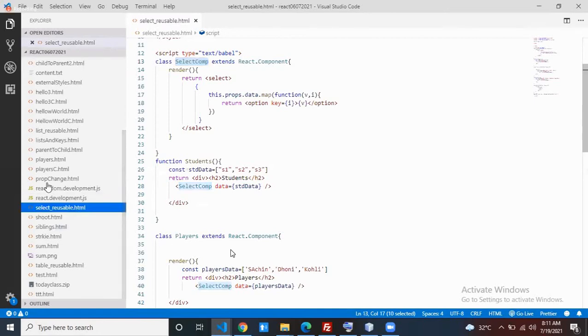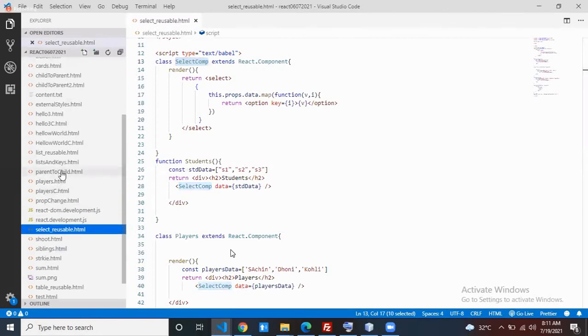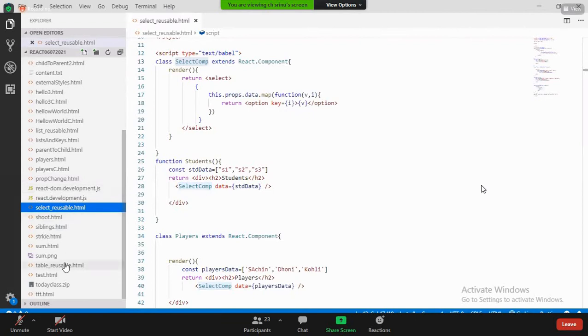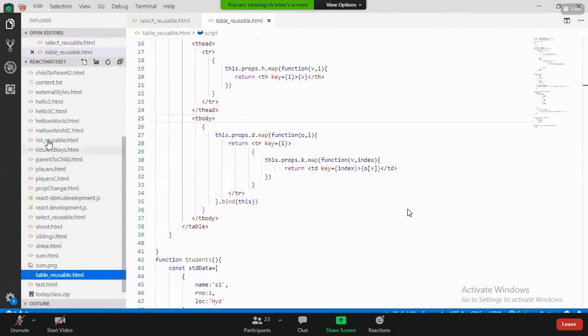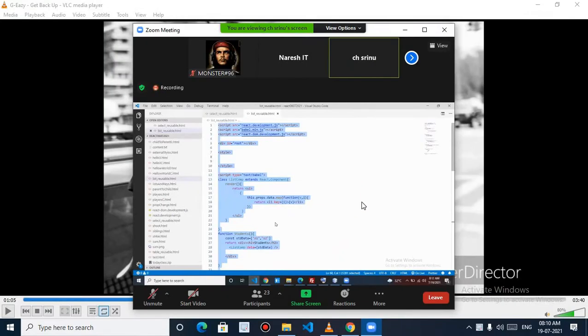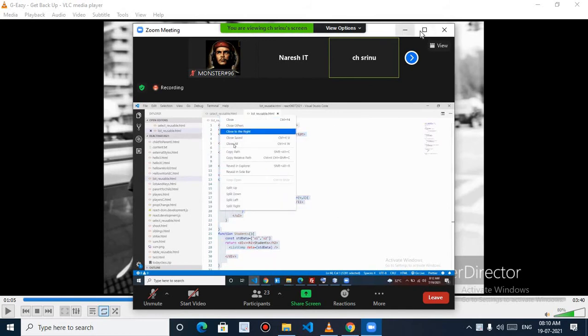Complicated select reusable component, as well as list reusable component, as well as table reusable component. Are all these things completed or not? Up to here okay. Any questions so far?